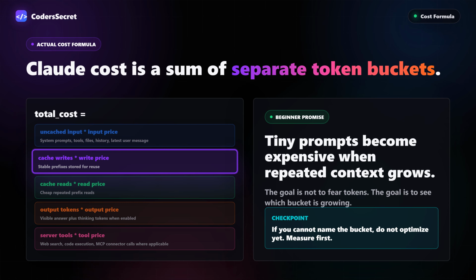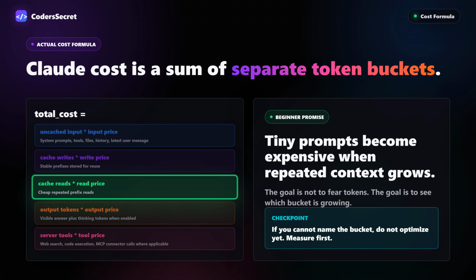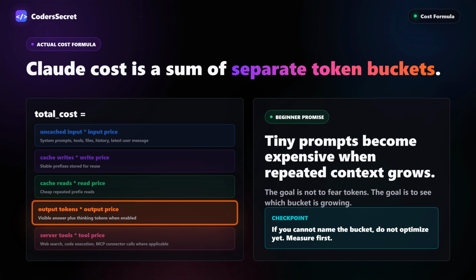Cache read tokens are repeated cache tokens. They are much cheaper than normal input. Output tokens are what Claude generates. If thinking is enabled, thinking tokens are billed as output too, even when the visible thinking is summarized or omitted. Server-side tools can add extra usage charges. For example, web search and code execution have their own pricing rules beyond normal input and output tokens.